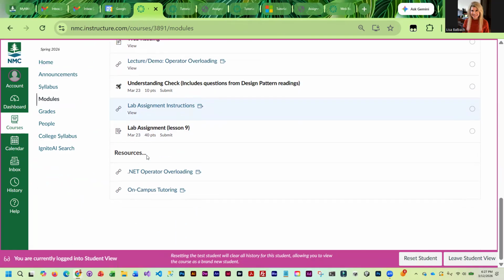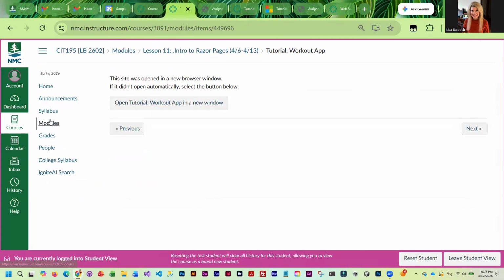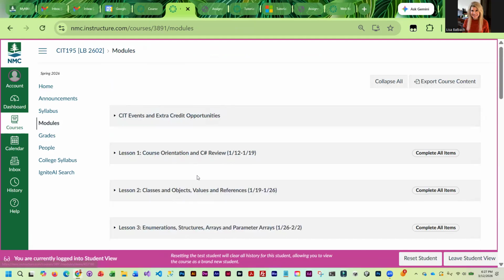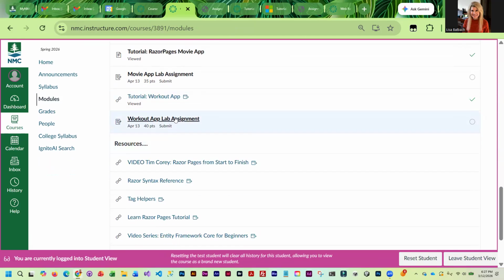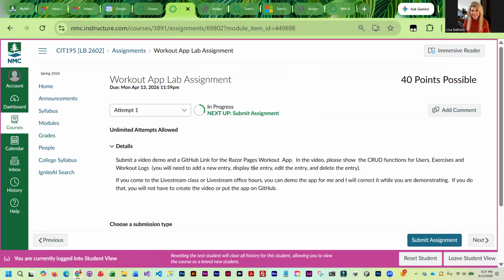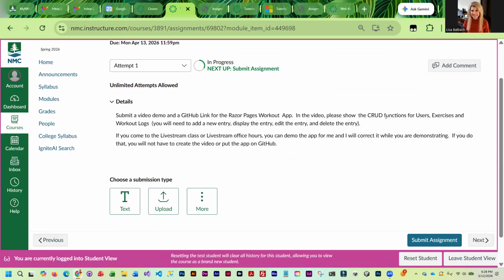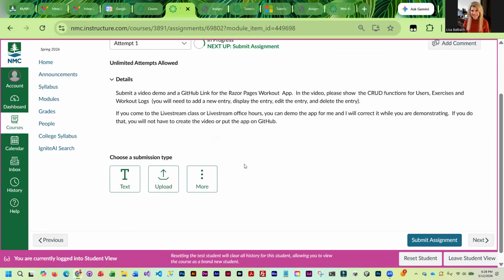When you submit this one, again, you're going to have to submit a little video demo of the app where you're going to show the CRUD functions for users, exercises, and workout logs. Okay. And you also need a link to your GitHub repository. And if you want to come into the live stream office hours and just demo it live for me, that's fine. I'll correct it while you're demoing it, and you don't have to upload the video.